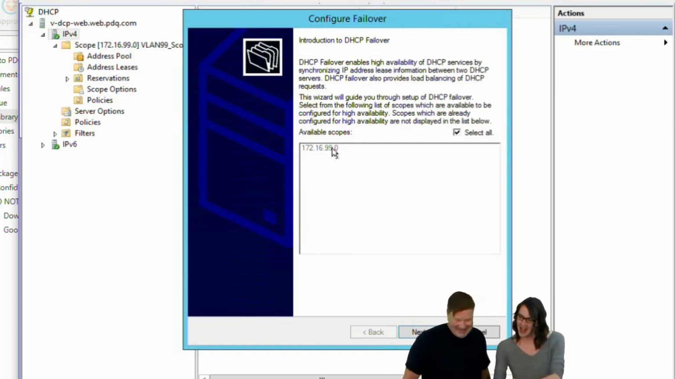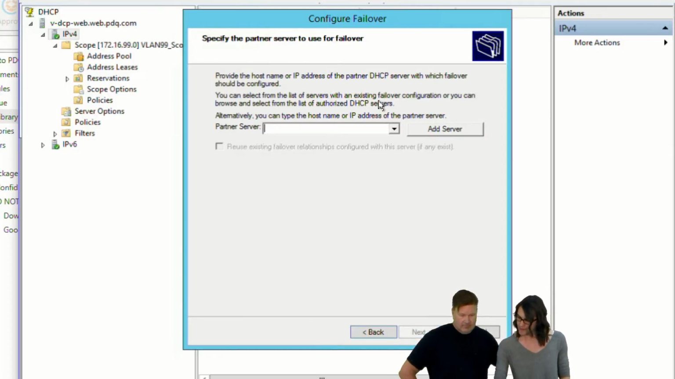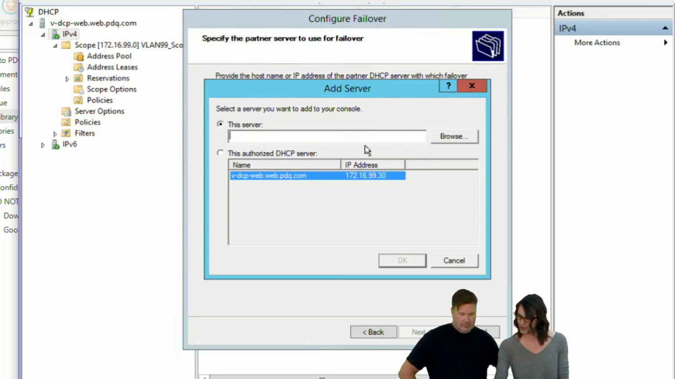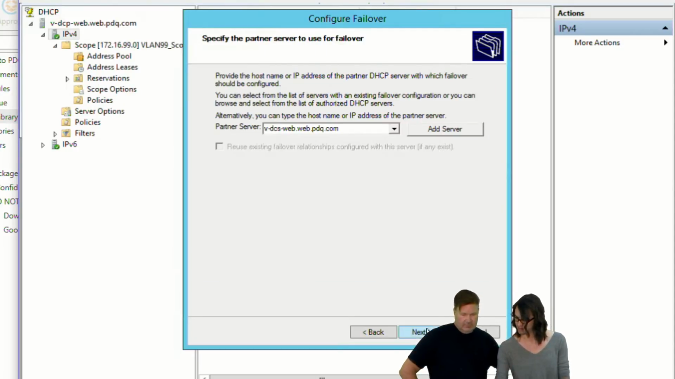Go ahead. So it's just a wizard. It's going to list the different scopes that are available to be configured to be highly available, to replicate back and forth. By default, it selects all of them. This is going to be fine in most cases. From here, you're going to go next. You're going to find your partner server. So this one is our primary domain controller. So we're going to add a server, and you can see that one's primary, authorized. And we're going to go DCP or DCS web.